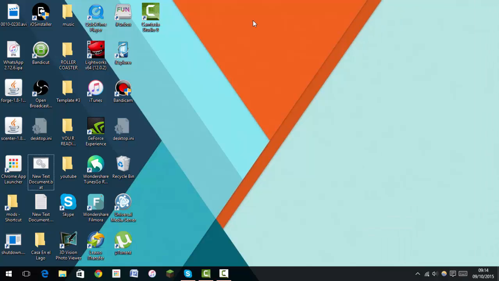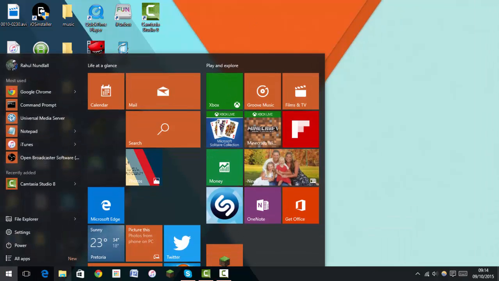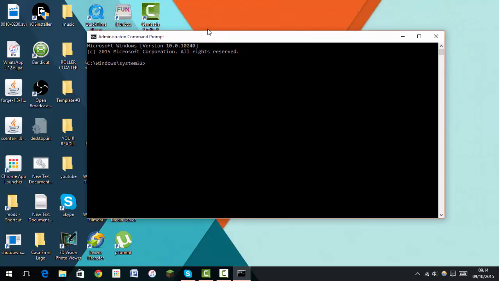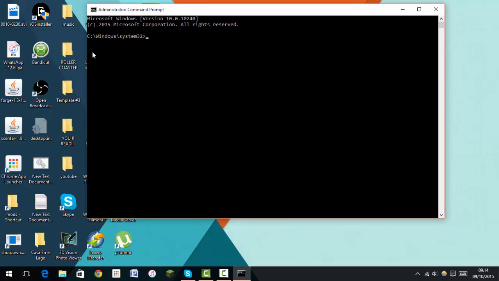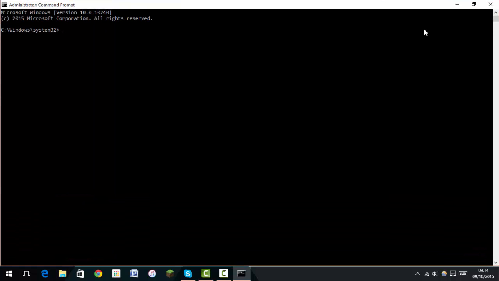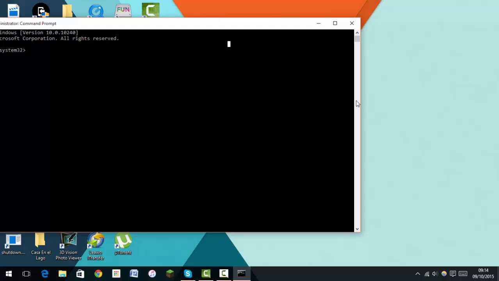So, command prompt enters the 21st century. Can you believe it? You can finally resize the command prompt. It's been the same from Windows 7 to Windows 10. You always had to use it while it was so tiny, and now you can finally see what you're doing with this thing. So yeah.